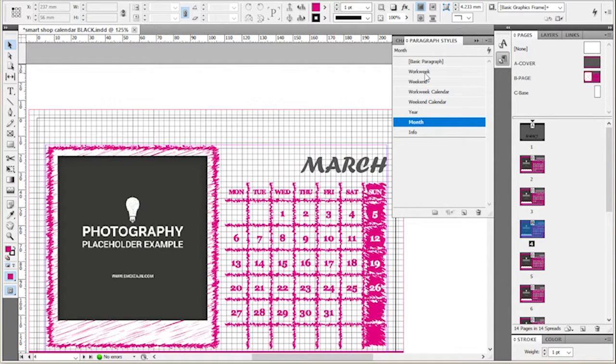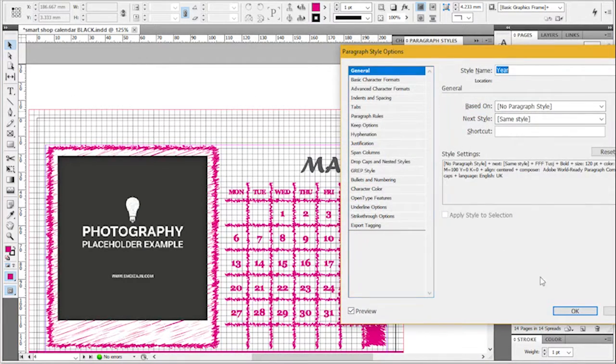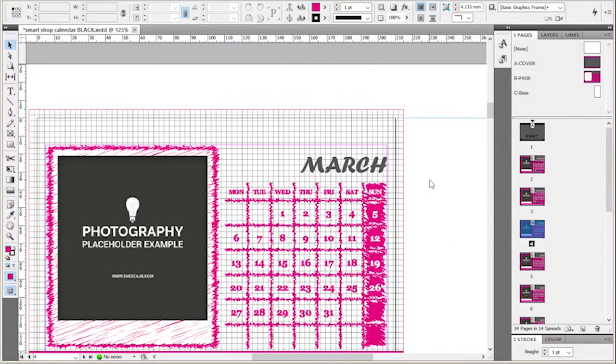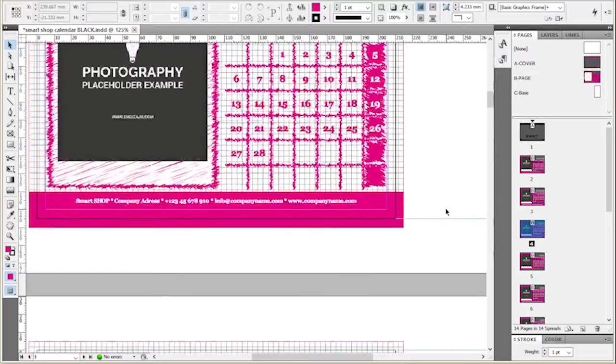And that applies to the work week. These are Monday through Saturday. Sunday is the weekend. We have the days, work week calendar and Sunday calendar. We have the info, the year. So basically what you have to do is double click on the style that you wish to change and change it through the paragraph styles.